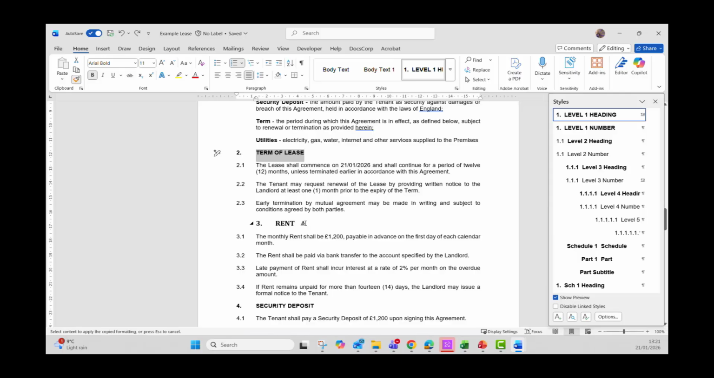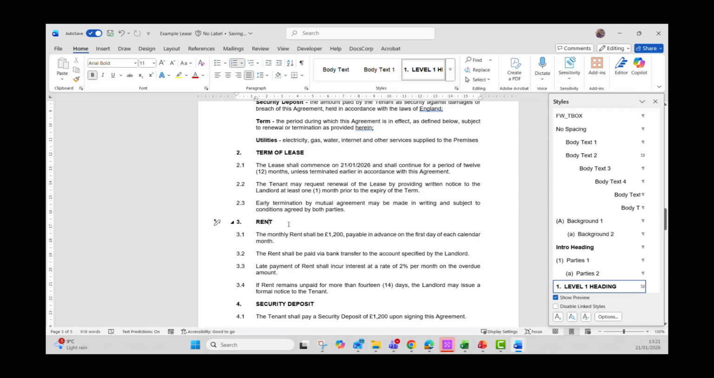We then click on the text that we want to apply that formatting to. So I click on that one there, and it's done exactly the same thing as we did from the styles area. It's copied the formatting, so in this case the style, across to that text. Okay, so that's just that one up there.